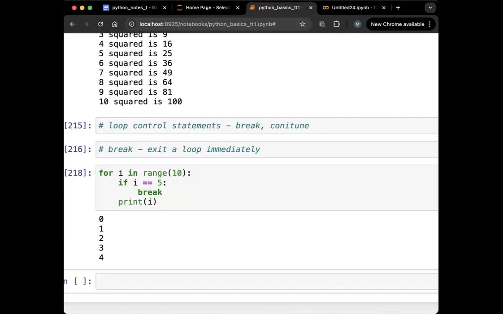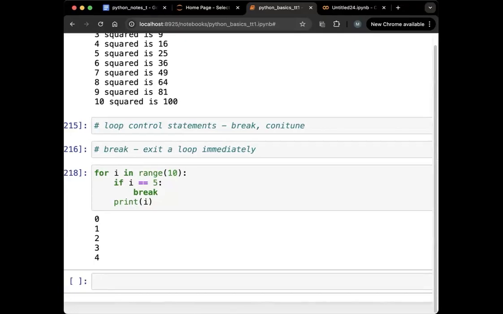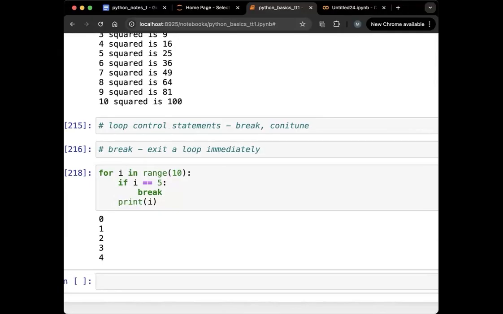Yes, Meghna. It can be written anywhere. It's not necessary that it has to be written after the first if condition or on the second line, or inside a particular statement. It can be written anywhere, but it depends on your use case. Okay, got it.